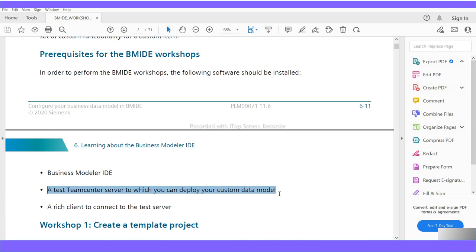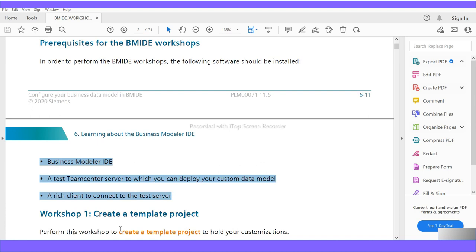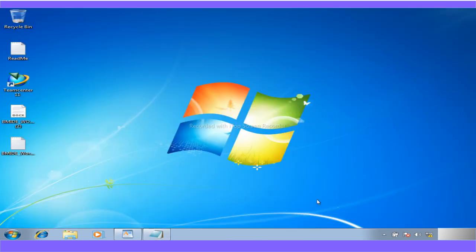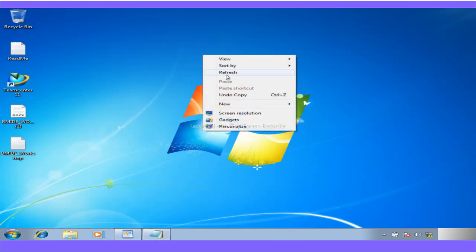Is it audible, you guys? Clear and proper? Yes. Then a rich client to connect to the test server. The rich client is required to test whatever activity we've deployed, and to test it on the rich client only. So these are the three prerequisites, and then we'll start with the workshop points. First we'll check the prerequisites. This is my whole environment, a machine ready with everything.